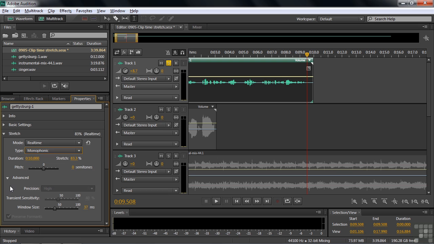Under the advanced section, precision is set to high by default, and there's really no reason for you to change that. Your processor probably should have no trouble dealing with something set to high. The transient sensitivity is turned off now. It's available only in the polyphonic mode, but it tries to keep the sound accurate when you're in the polyphonic side of things. And the window size says how many milliseconds it will be looking at a time as it makes the corrections. I've noticed when I take it down lower, when you think it would actually be more accurate, it starts breaking up the audio a little bit.